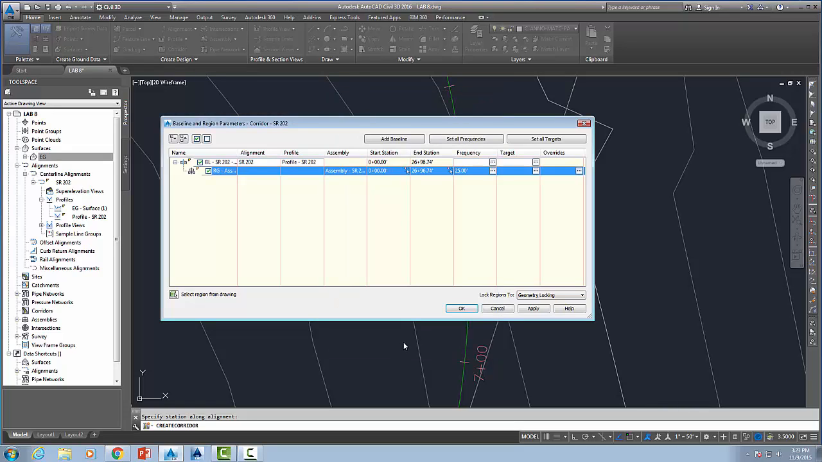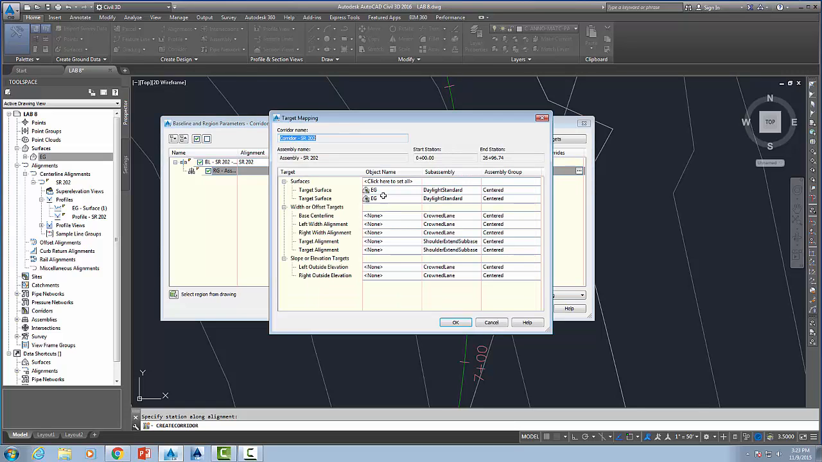I'm going to just click on that and delete it since we really don't need that. Okay, so what we're going to do then is look at targets. Even though I've set the targets, I always want to check my targets. Make sure that for your target surface, it says EG, existing ground, and what is targeting that is your daylight standard subassembly. Everything else is set good, so we're going to OK that.